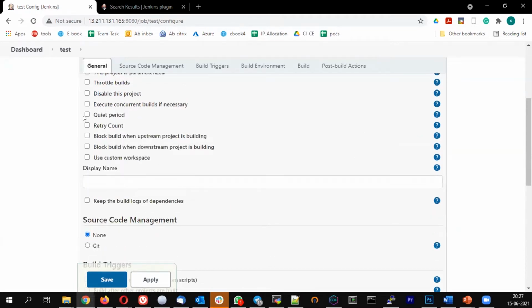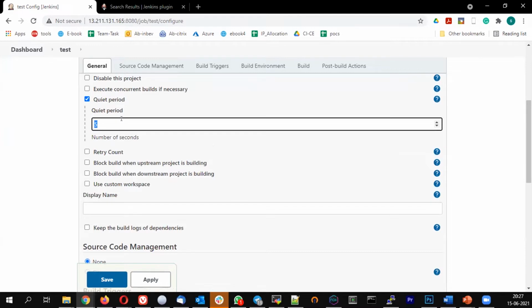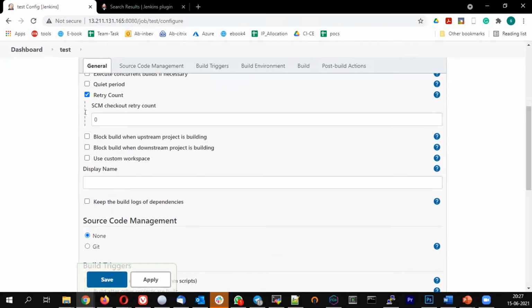And next is, what is the quiet period? These are the default things which are coming in the configure. We have seen it's 5 seconds. If you want to provide a different quiet period for this job, you can do it. And the retry count. Okay, so SCM retry count, which we already saw. If you want to change it for this particular job, you can do it.